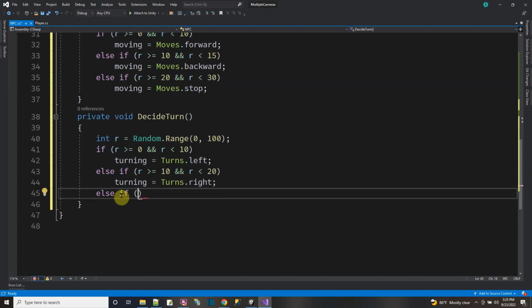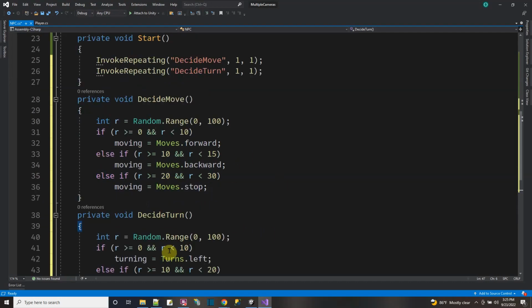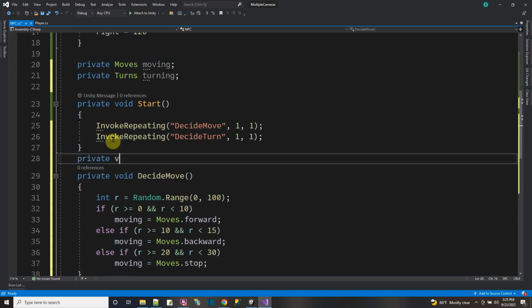Else if r is greater than or equal to 20 and r is less than 30, then don't turn. Turning equals turns dot stop. So you can play around with those number ranges to see when it does whatever, but this should give it some thinking and deciding by randomness. Now we just need to actually move the NPC, so we'll do that in an update.